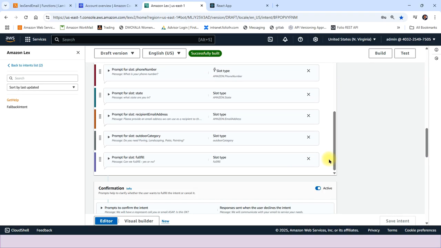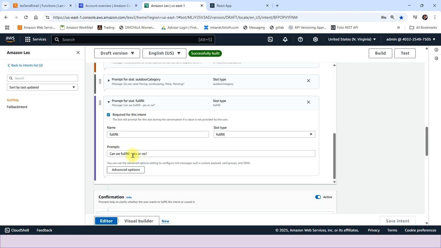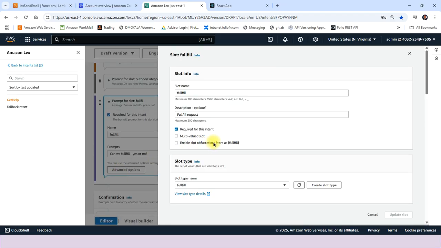Now, what I want to do is grab all the information for the slots, and then when I want to end or fulfill, I want to say, okay, I'm done with the user getting the answers to the questions. So what I want to do now is grab the information and send it to SES. I want to send an email. But how do I do that? In this particular prompt, I want to fulfill. So the slot type is fulfill. It's either a yes or a no. So I'm asking the user, is it yes or no?